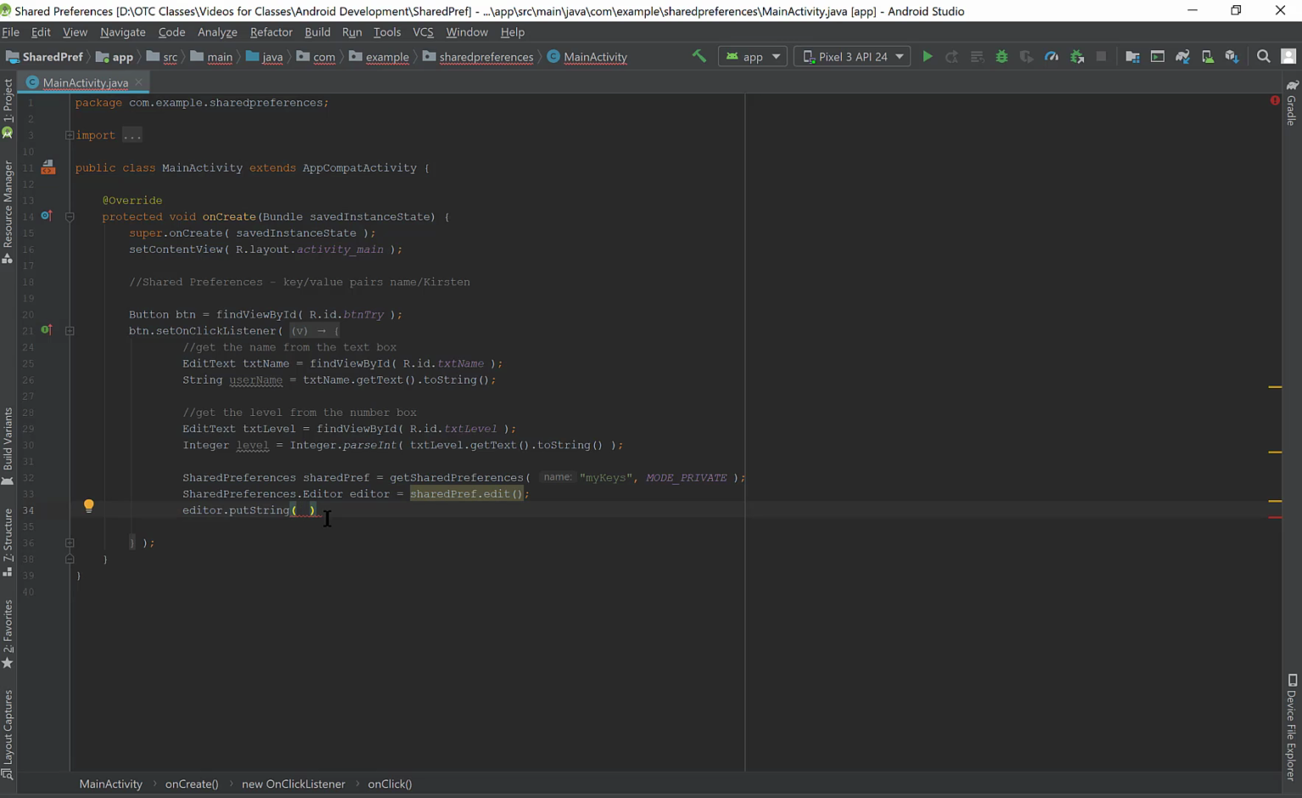So first I need to put what the key is going to be. And this key is going to be the name. And then after that, I'll put what the value is, and the value here was username. And then I need to put the integer, the level.